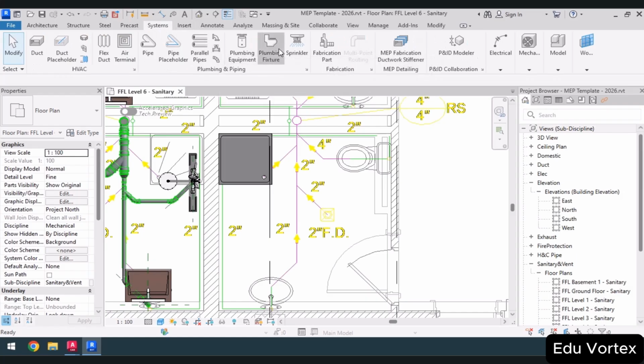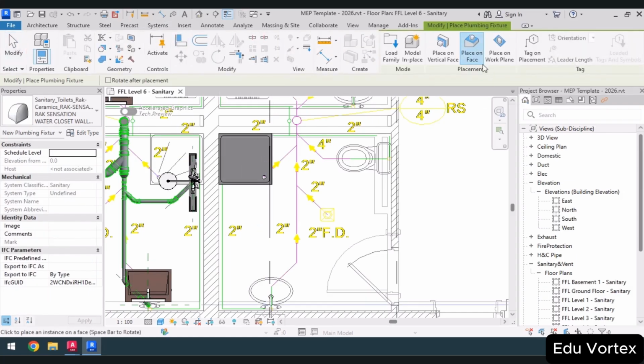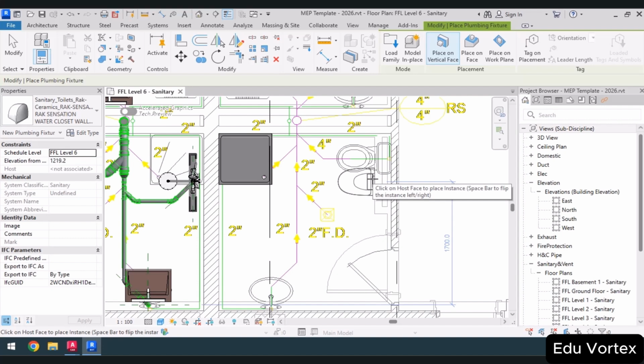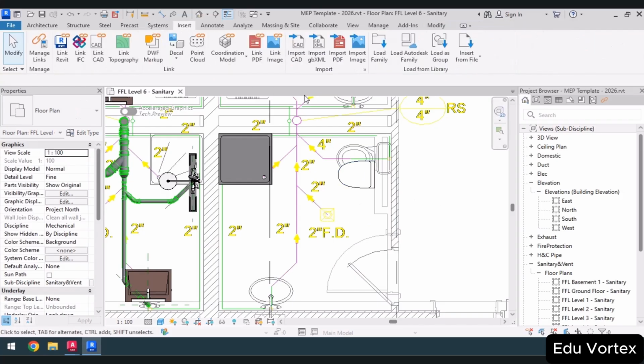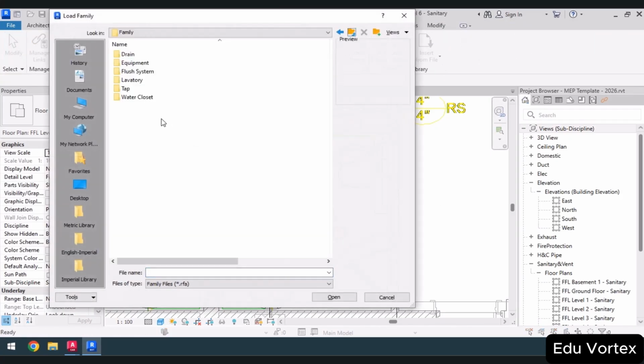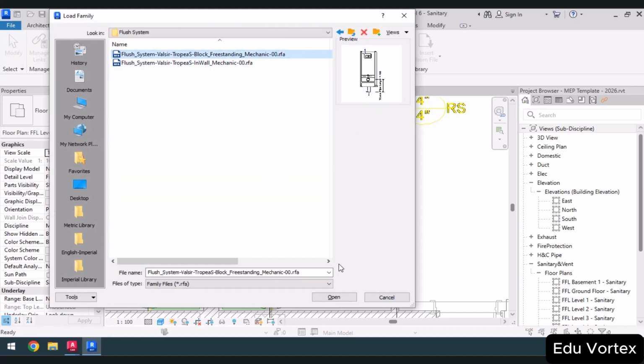I need to specify the type of host for placement. I want it to be aligned on the vertical face of the wall at a height of 450 millimeters from the service to the floor. I can place it in this position for now and later adjust its height in the section view. Next I will load a flush system family from the section and click open.